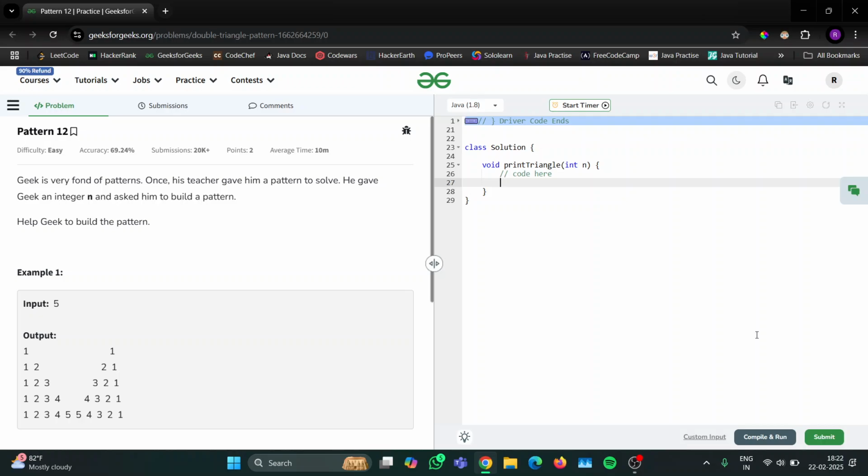In this video, we will solve a pattern printing question on GeeksForGeeks. This is the particular pattern that we have to print. Remember that I'm not going into the basics in this video. I'm assuming that you already know concepts like variables, loops, increment, decrement, etc. I'm just going to show you how to think logically and how to build logic.